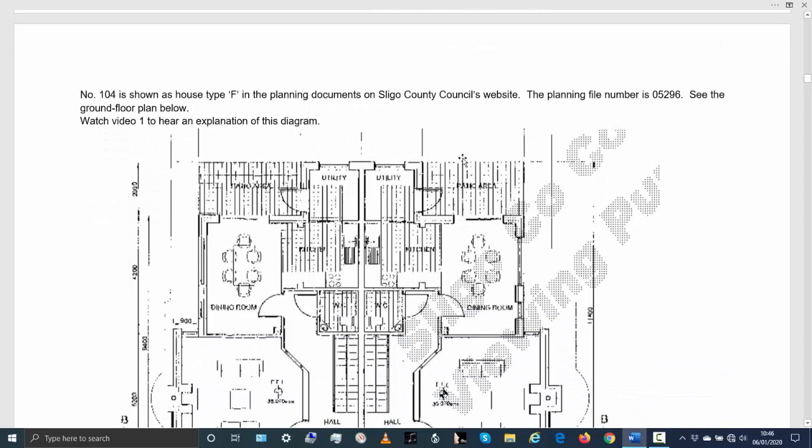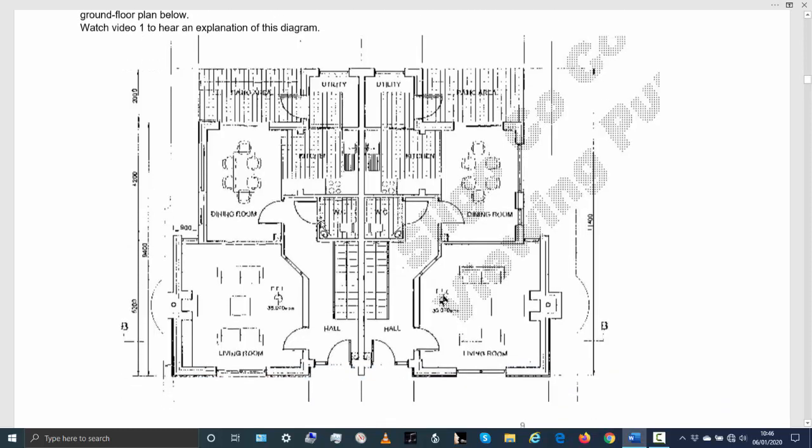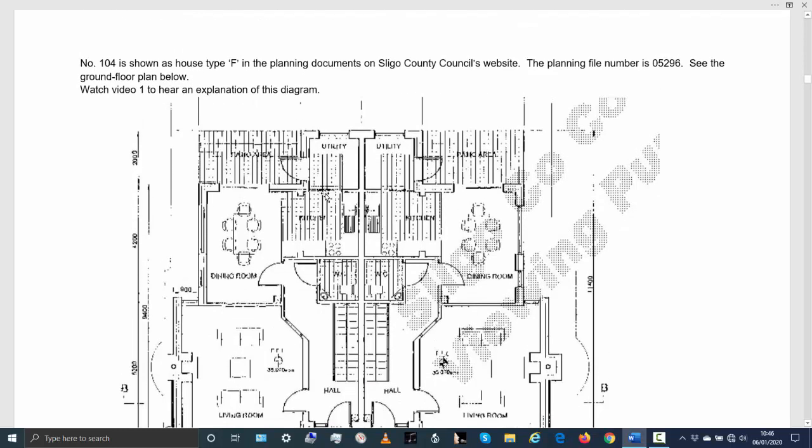Now, the next thing I'm going to point out to you, and I'm just going to briefly run through it. I did look online on Sligo County Council's website, and they hold the planning files and drawings there. Anything built generally after the year 2000, they have digital records. So I was able to go online and find digital records for your development.